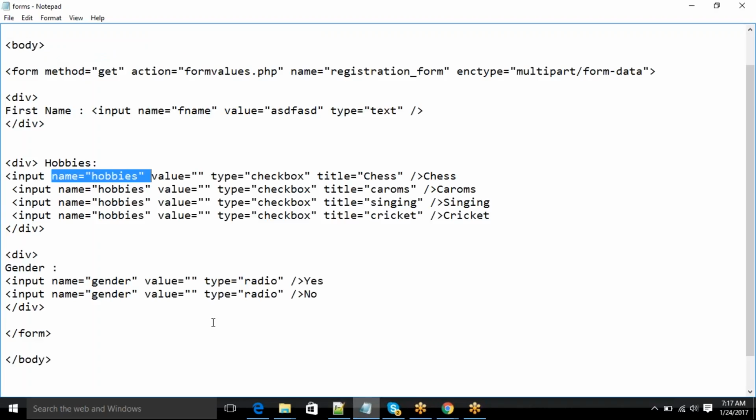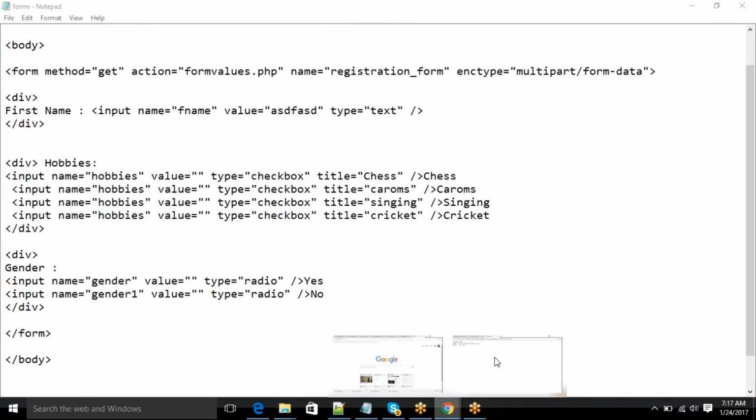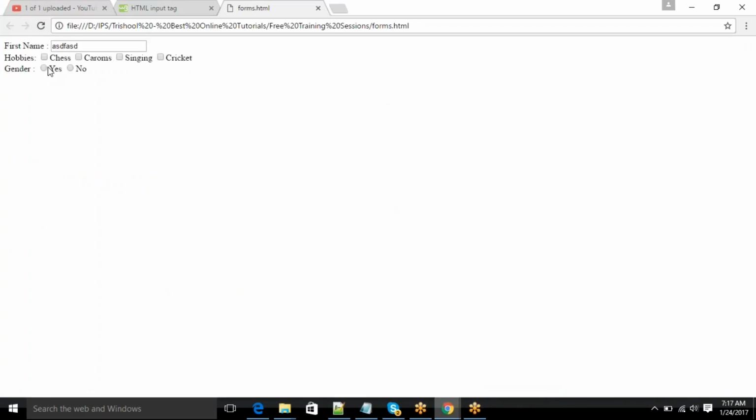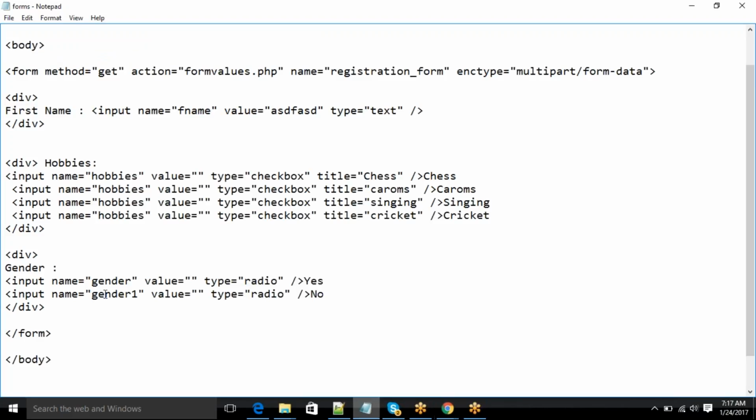Sometimes people forget and give different names for the radio buttons. And check here what happens. The idea of a radio button is to select only one, but now it is selecting two, because you have given a different name, which means this will be considered a totally different section and this will be considered a totally different section. We don't want it to be considered different sections, we want it to be considered together.